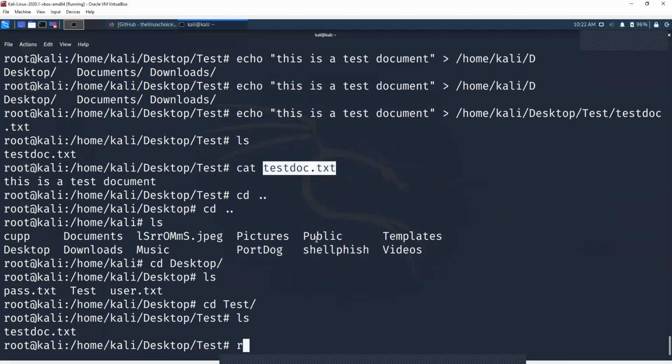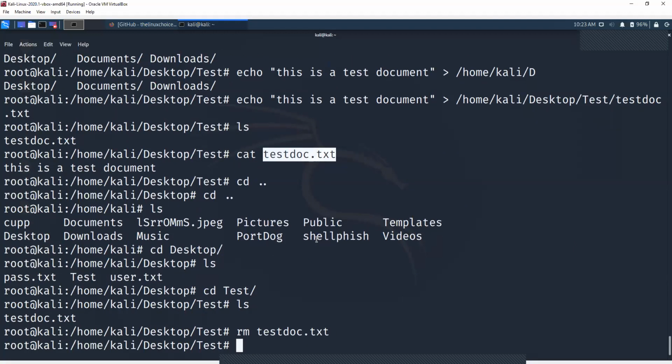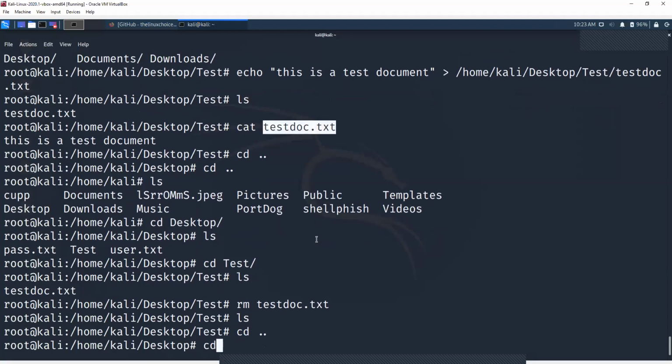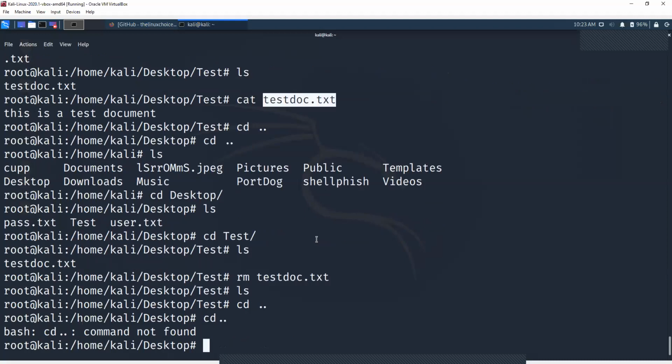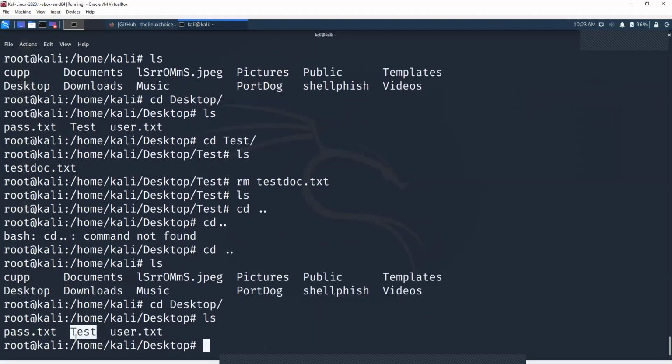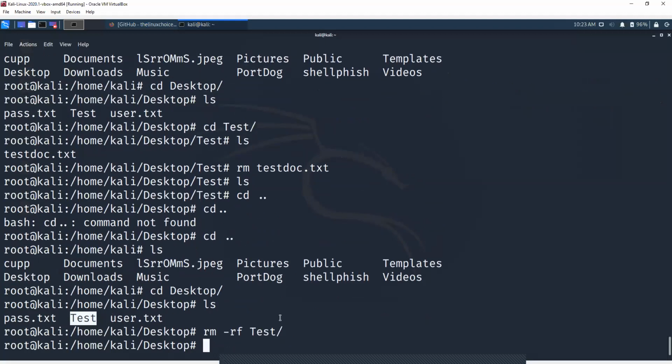So what I can do is simply go with rm space testdoc.txt. Now that I have removed the file over here, I can navigate back to, wait, no space I have given. Okay, I'm giving a space. Now here on the desktop, I'm going with desktop again, and I'm going to see this over here. Test is there. I want to remove this, rm space -rf, and I'm going to give the command over here. So this is how it actually works.